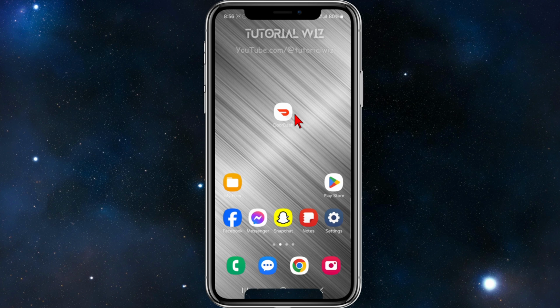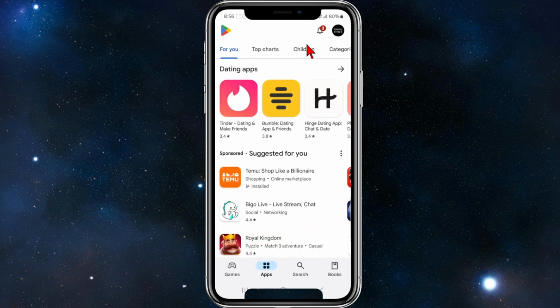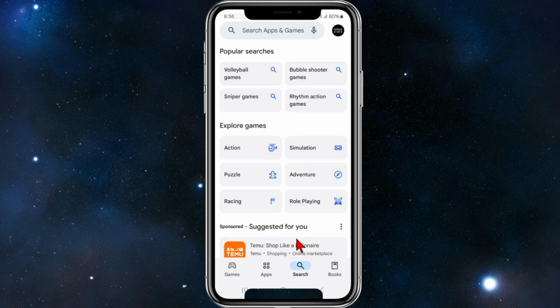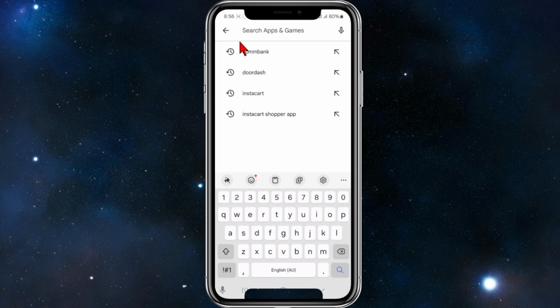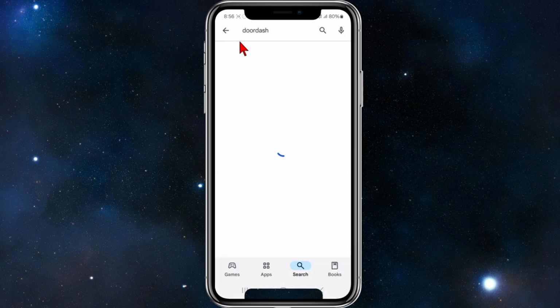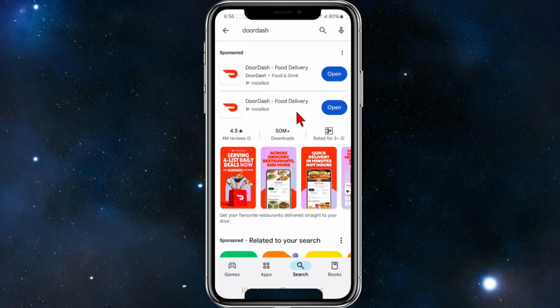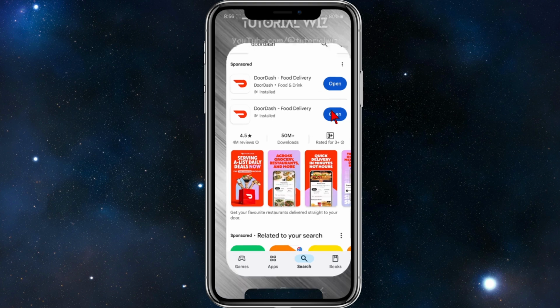Alright, so there's a few different ways you can fix this issue. The first way is to go to your Play App Store and search for DoorDash and make sure DoorDash is updated to the latest version. So I'll go ahead and search DoorDash here. Now if it's updated to the latest version, it will say open next to DoorDash. But if it says update, go ahead and update and see if that fixes your login issues.